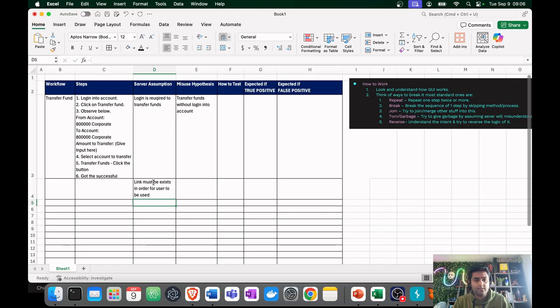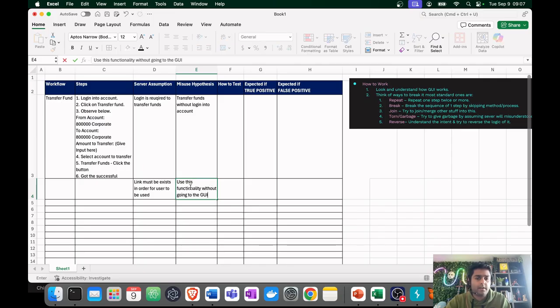let's say you are testing this application in 2025. After 6 years you are again testing this application, and you are opening your work paper. I call this a work paper. Now you already had a server assumption, which was a false positive because yes, there was a link. The hypothesis I would create is to use this functionality without going to the GUI link.